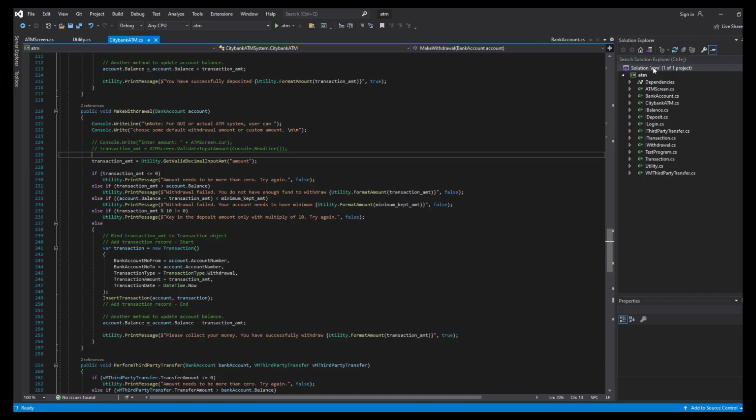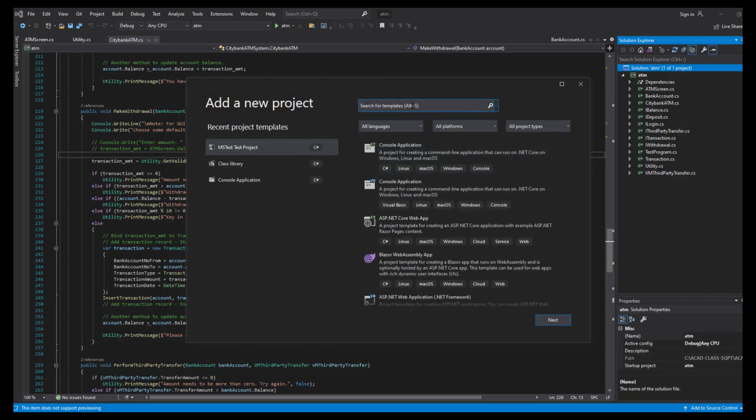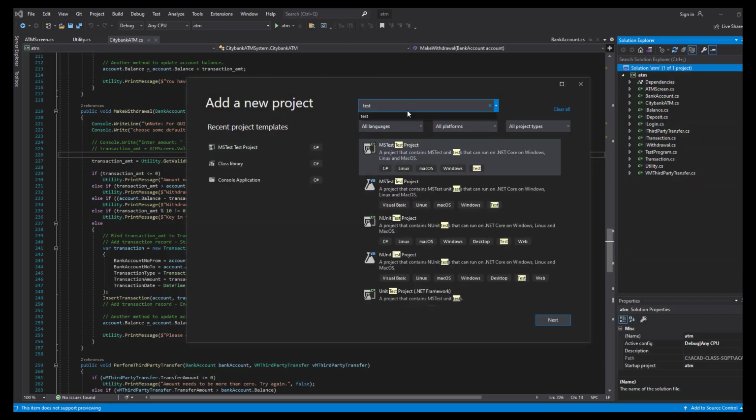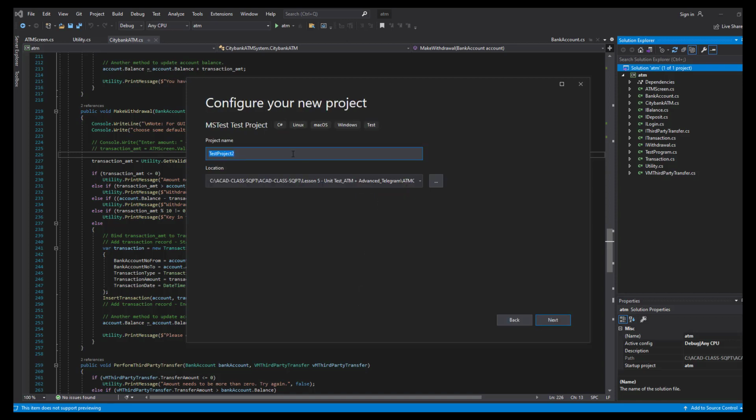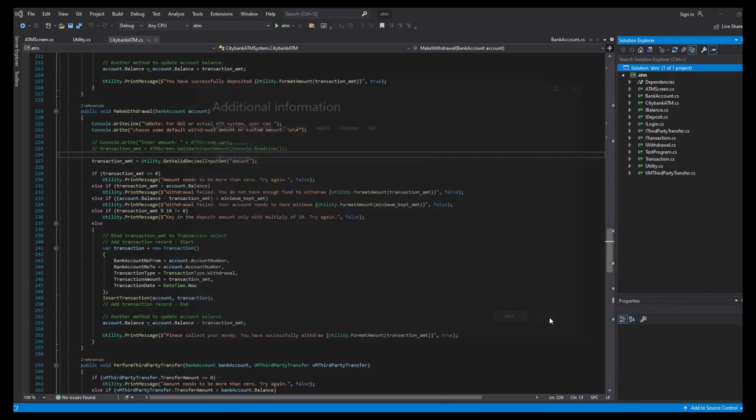I want to create a unit test. So I'll just select the solution, right click and say add a new project. I just type in test and see. There you go. We got Microsoft test project as the first option, and I will name it test ATM, maybe like first try or something. I want to create this with .NET 5.0 current, and then see what happens.